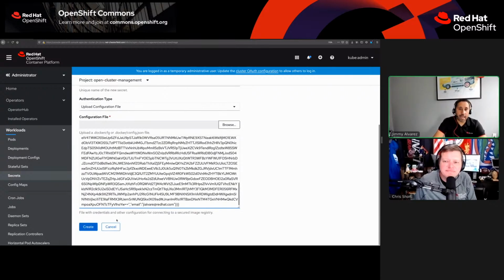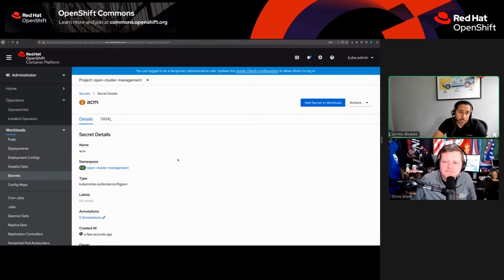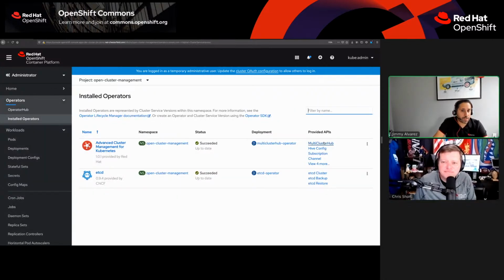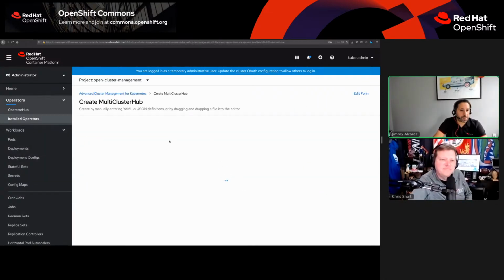And this is going to allow me, when I'm deploying images that need some kind of downloading the bits to be able to deploy them into another cluster, to use this secret. So if I go back to my installed operators and I go to my multi-cluster hub, now I can actually create my multi-cluster hub.